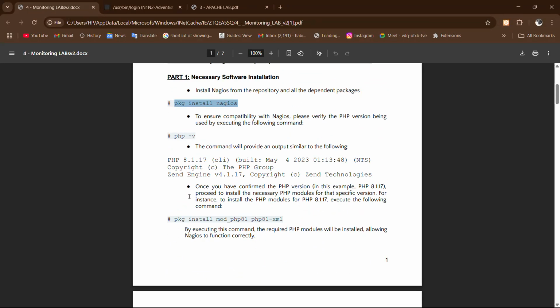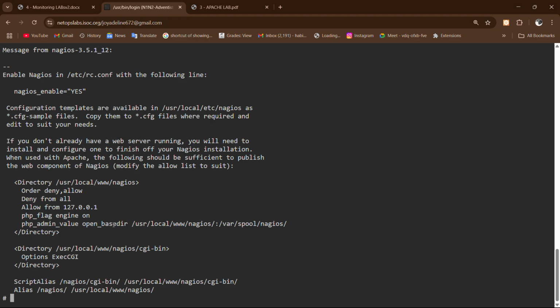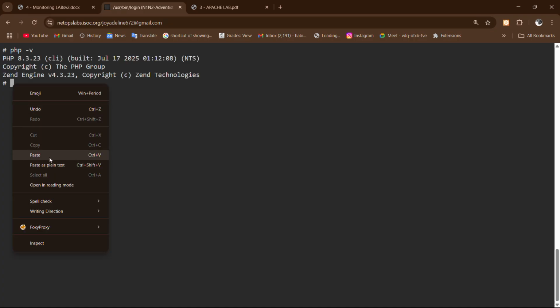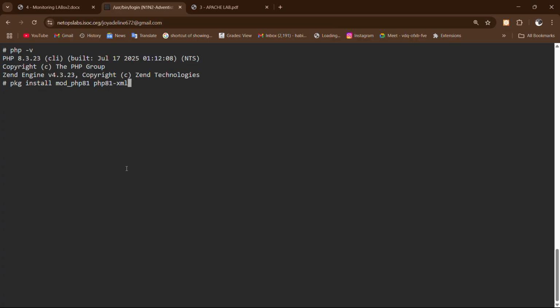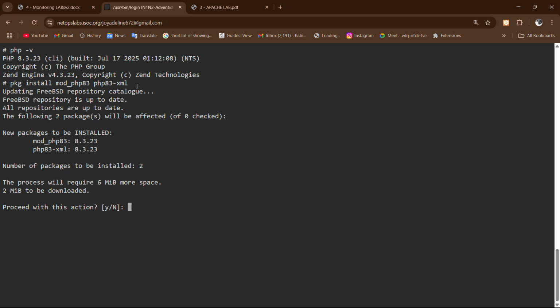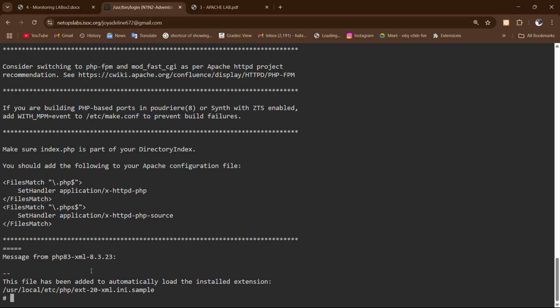And then we have to check the PHP version, but let me copy this first. To check the PHP version, we need to run this command, php -v, then hit enter. Then we need to paste the command we copied, and instead of having 81, we'll have 83, since our PHP version is 8.3. Then hit enter, then hit Y to allow the installation process, then we are done.